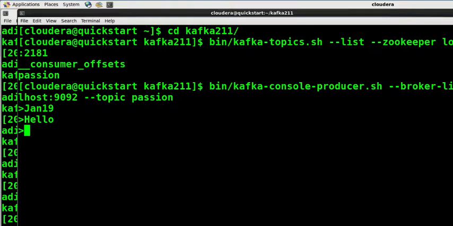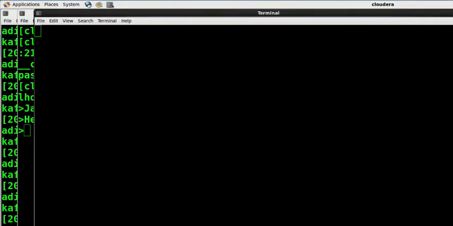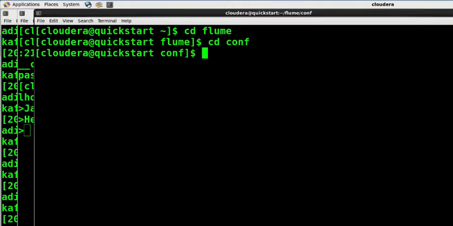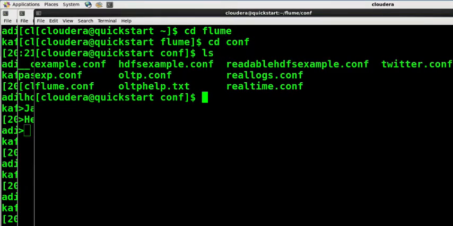So what we are going to do is open another command prompt. Go to the Flume directory that we have created, go to the conf directory, and inside that you will see vi realtime.conf. You have to open that and edit.